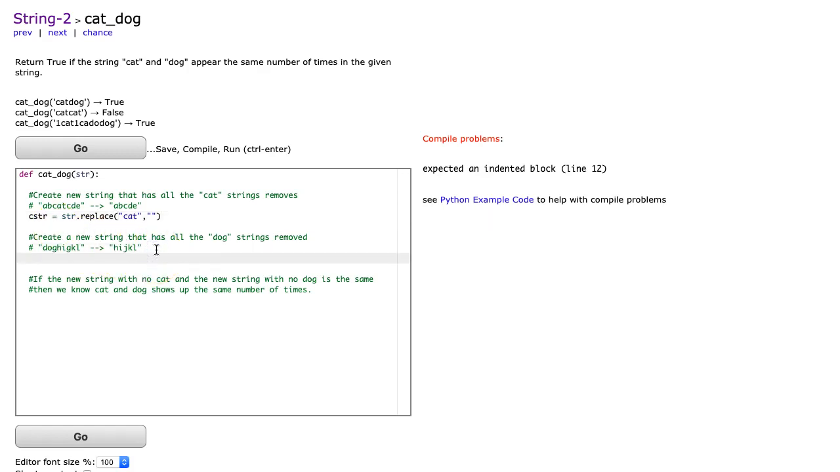And then we do the same thing. We say dstr is equal to str.replace, replacing dog with an empty string. What we've done is we've created two new strings. This string cstr has all the cat strings removed. This string dstr has all the dog strings removed.